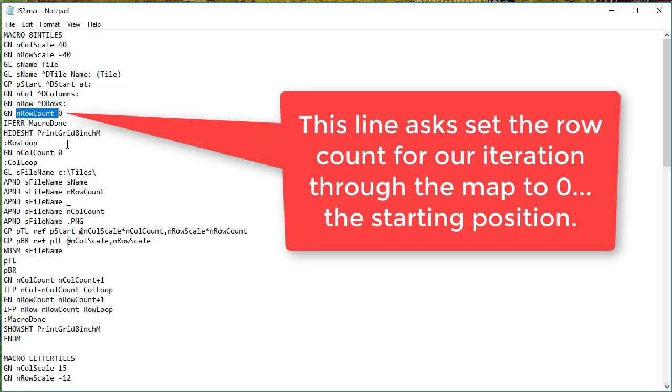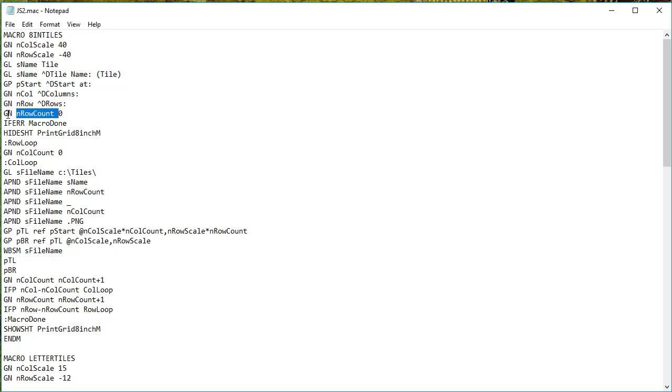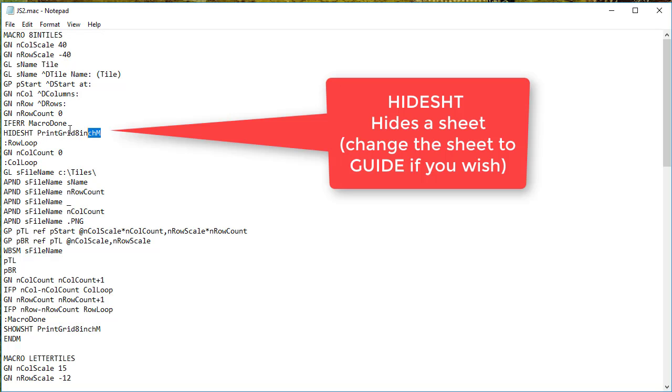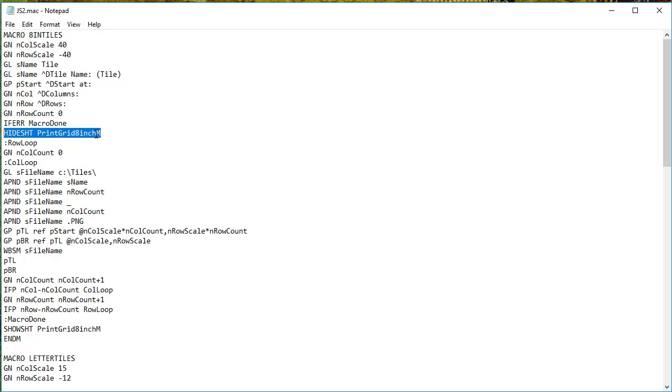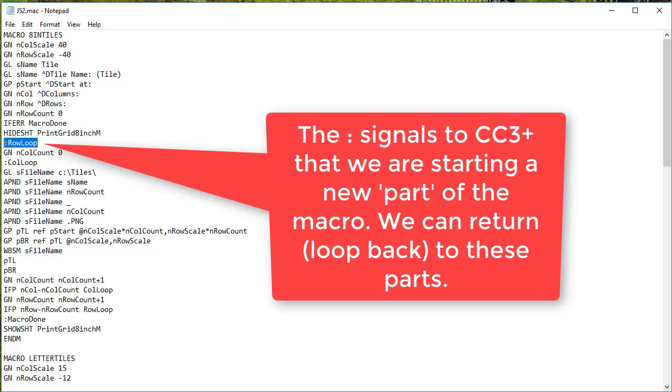Now, what we're going to do is two iterative loops, one for rows and one for columns. So the first thing that we do is we set a variable, row count, to 0. If there is an error, then we'll go straight to macro done. That's a bit of checking to make sure that we don't keep on looping through error after error after error. It very rarely gets activated. We hide the sheet print grid 8-inch, so you can automatically hide sheets to make sure that they don't get printed. We could change that to the name of the sheet layer, the guide layer in our survey, if we so wished.